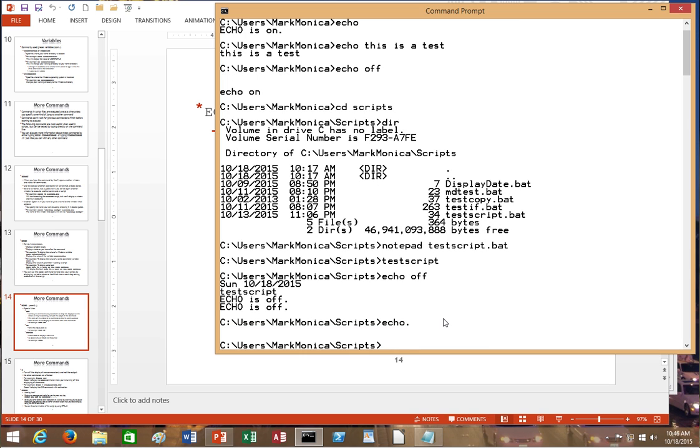So echo period, I just simply get a blank line. Notice I don't get "echo is off" or "echo is on" displayed. As soon as the period is there, it immediately gives me a blank line. Now what you can use that for is to create a little bit of formatting between the output of certain commands.